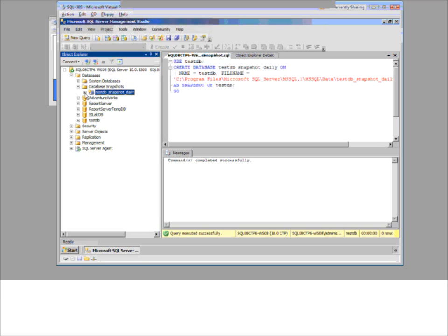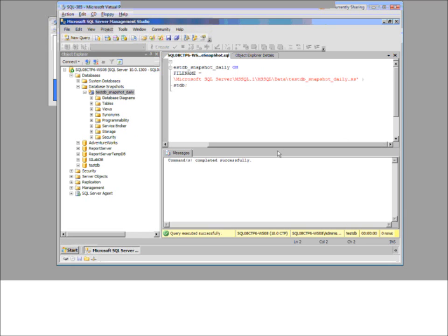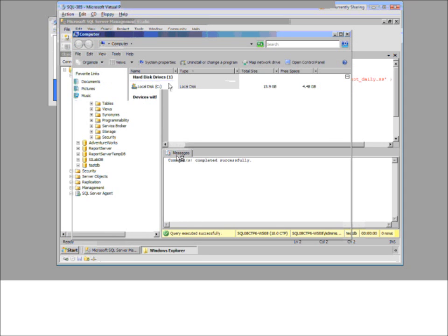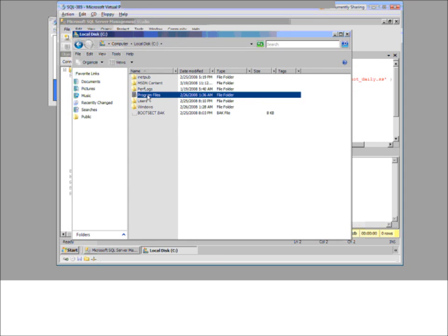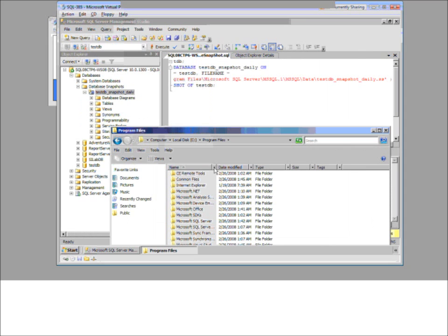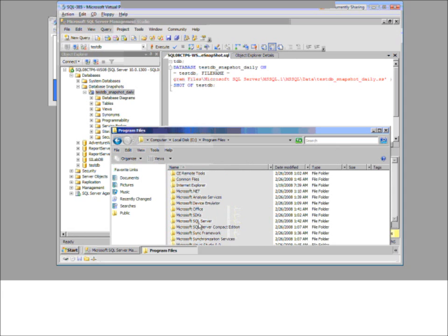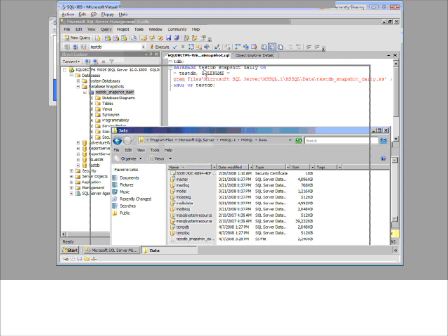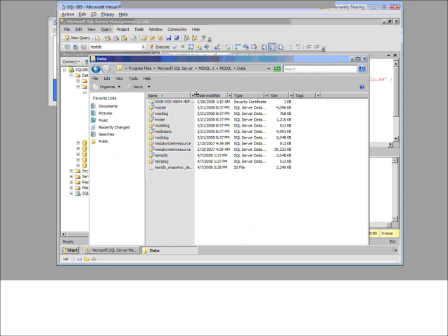So now I can actually go in and use the information. Let's just see if we can go find that out there. So I'm just going to go into my computer. That was in Program Files, and that's on Microsoft SQL. Open that up a little bit here. SQL Server, and then MSSQL.1, and Data. And I'm going to look at the test DB.